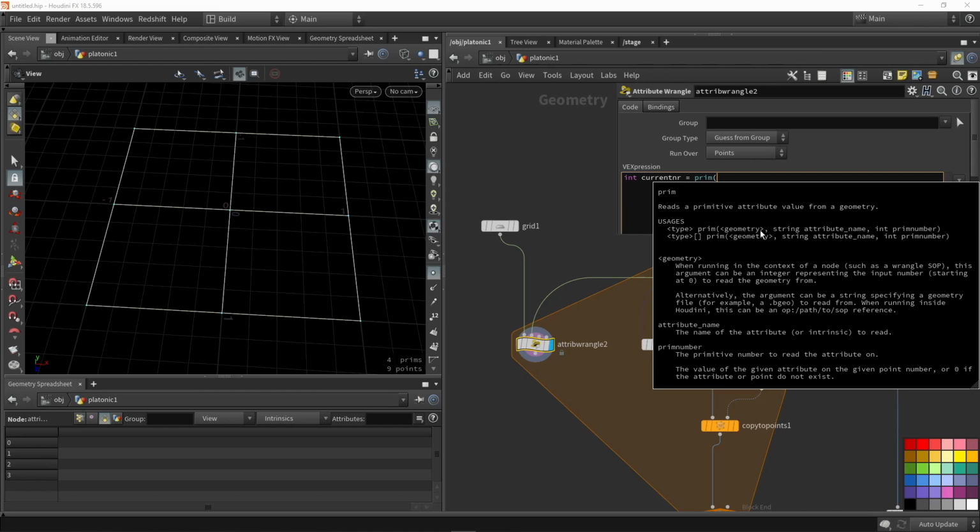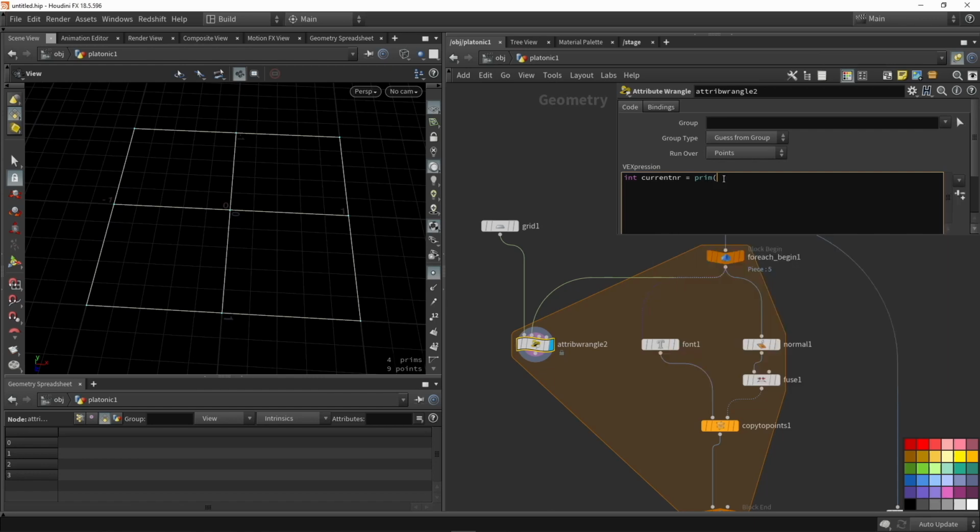So here we are using geometry, the name, and then the primitive number. The geometry is my second input, which is 1, since 0 is always itself. Then we want to look at what value or what is the name, so number. And then, of course, what primitive number is 0. And that's basically it. So that should work. So we have that value now available.